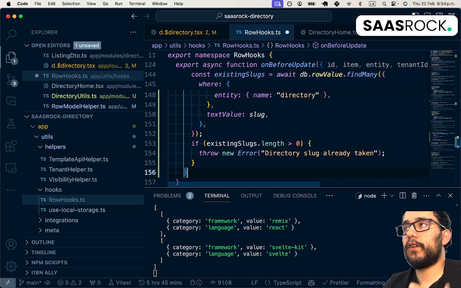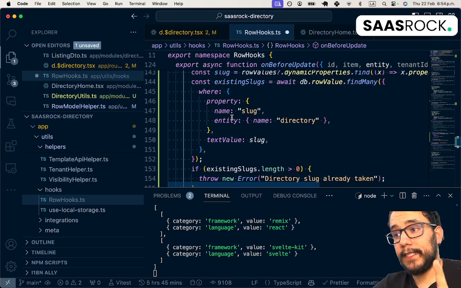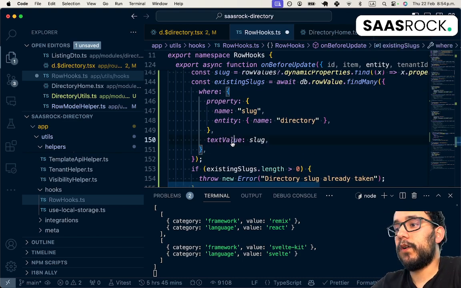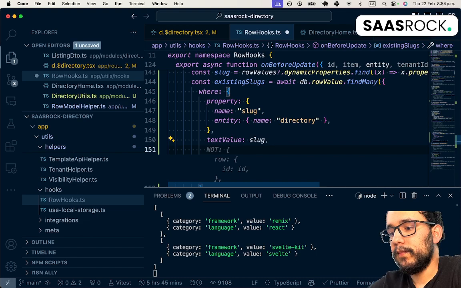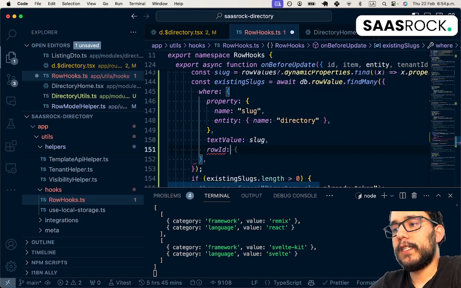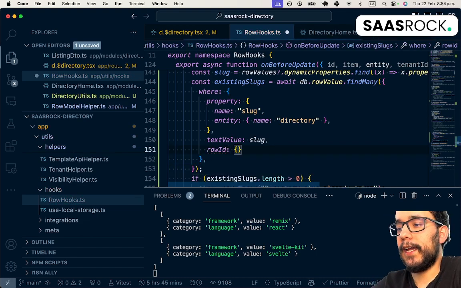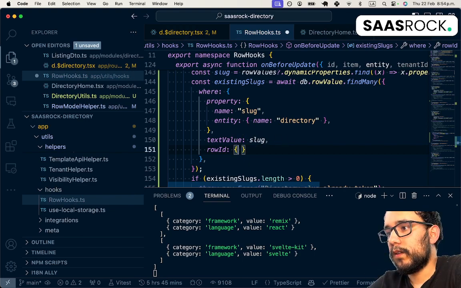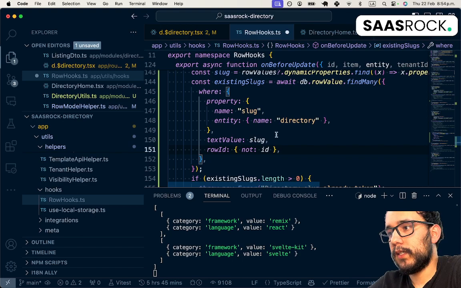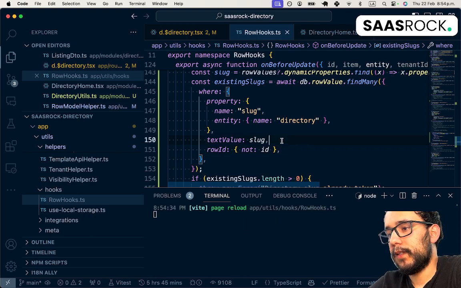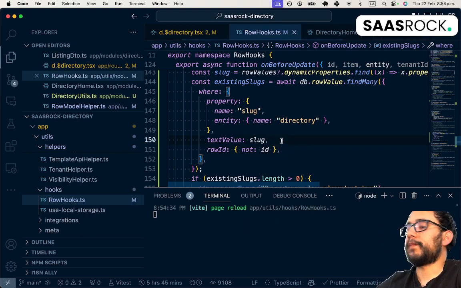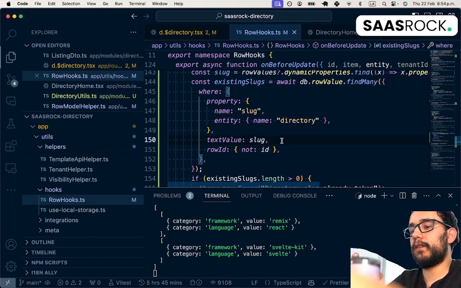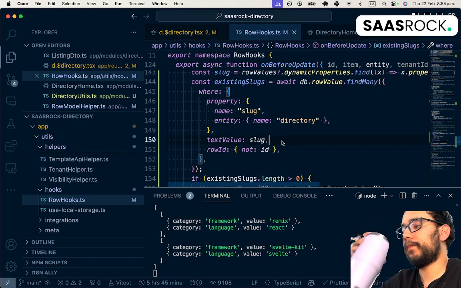if the current slug is not existing but then it updates to an existing one, it should throw an error as well, except for when the row ID is not the current updated row ID, not this ID. So let's try.